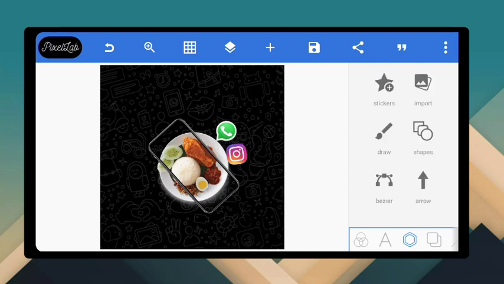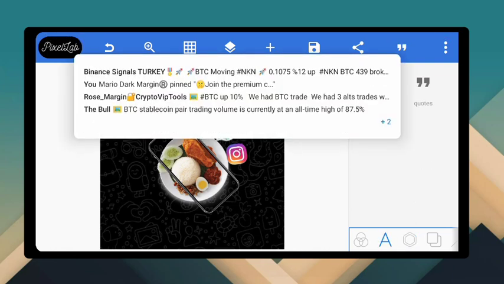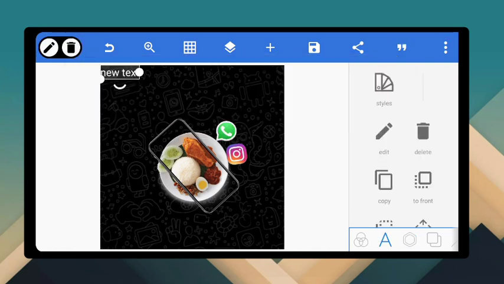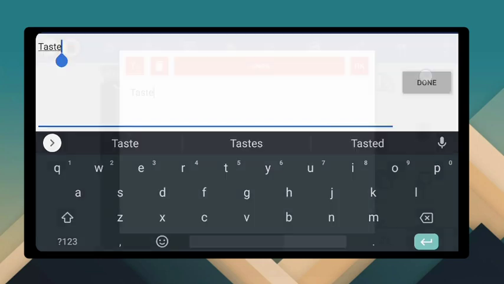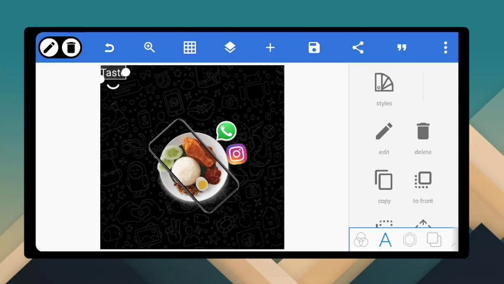So having done all of this, the next thing is just to add a text to it. Let's say this time we're typing top taste, fast delivery, something like that. So let me type in top taste first. Okay, bring it in, increase the size.